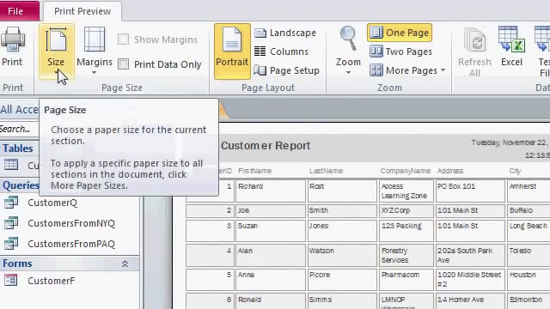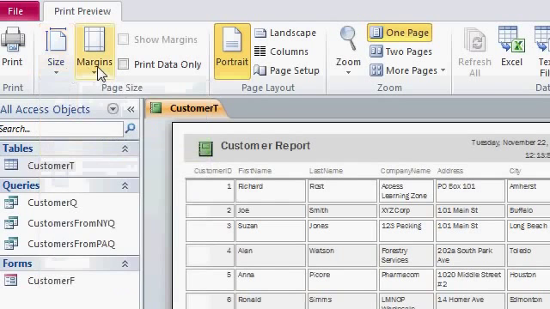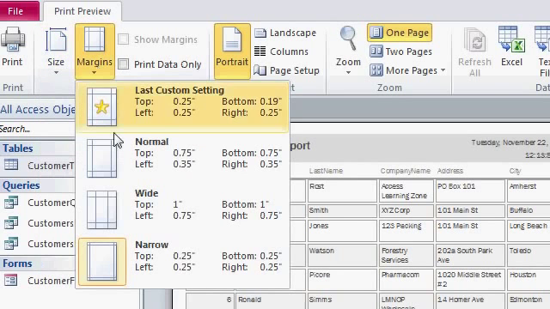You can change the size of the page, letter, legal, executive, and so on. You can adjust the margins right here. Right now they're set to narrow. You can change them to wide or normal.